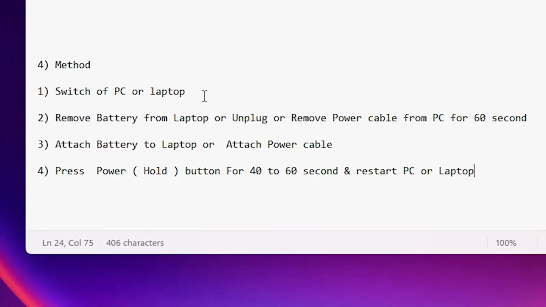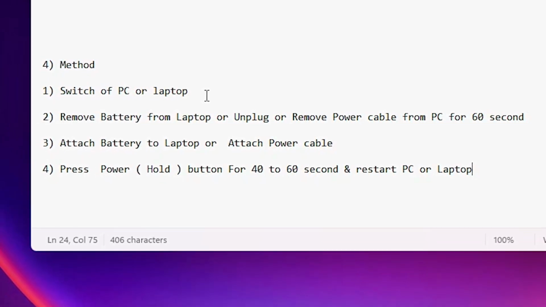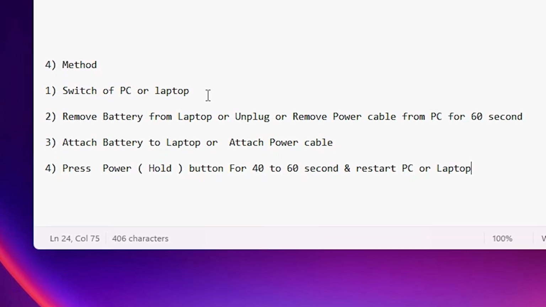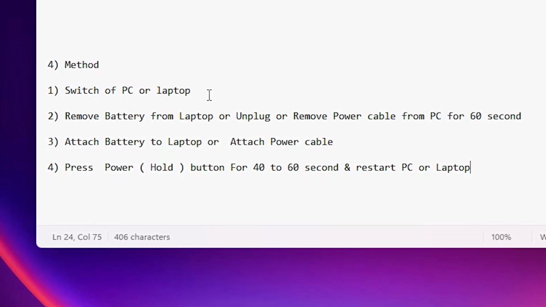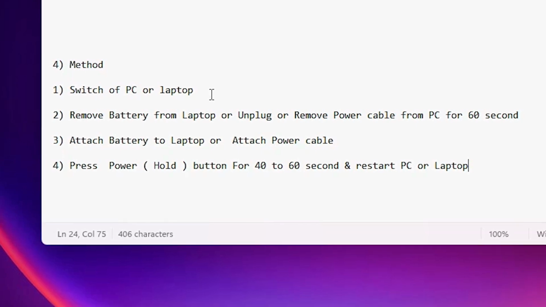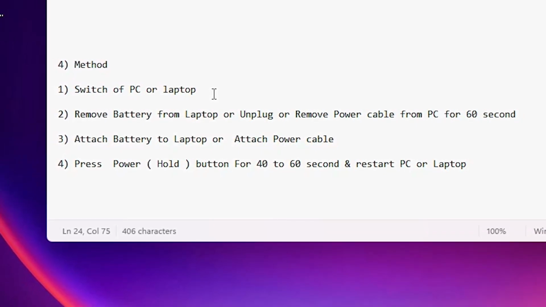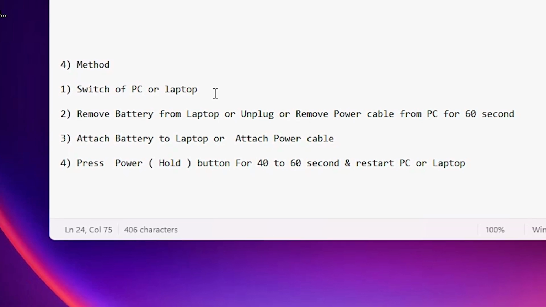Our next method is also very easy and simple. Shut down your PC. If you're using a laptop, then remove your battery. If you're using a desktop PC, power off and totally remove your power cable from your PC for 60 seconds.